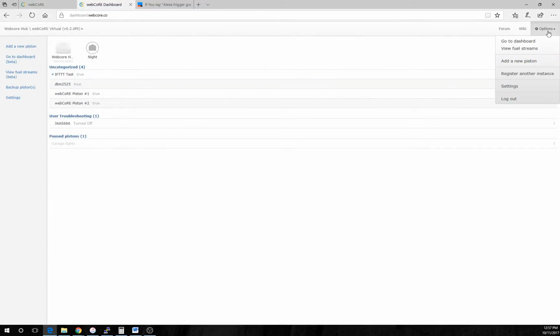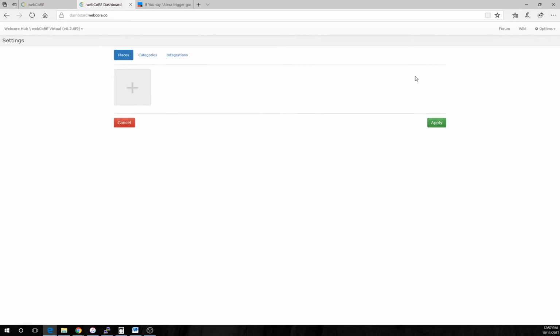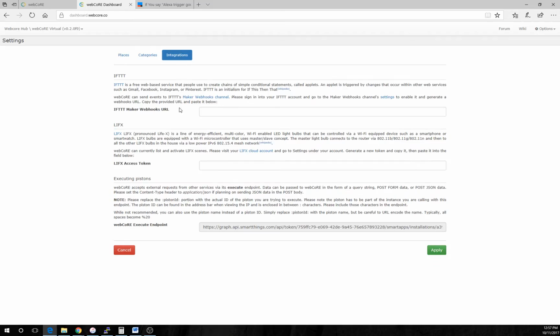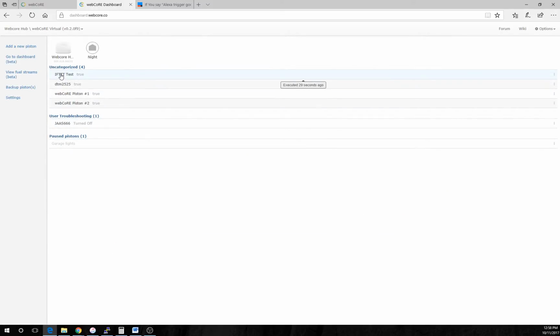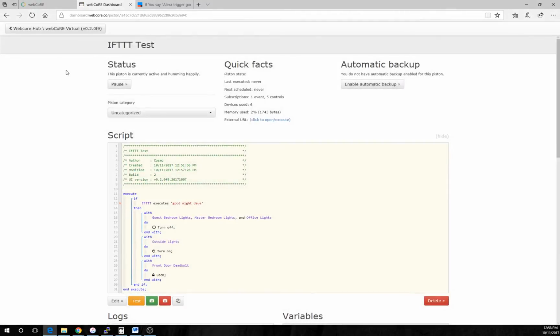You're going to come into Options, Settings, click on Integrations, and then down here, Executing Pistons, you're going to have a webCoRE execute endpoint. This is very similar to the other URL, except it's going to use a piston ID instead of a piston name. If you notice down here at the end, it has piston ID with a colon. So what you're going to do is copy this. Let's hit cancel. We're going to open up the piston itself again.